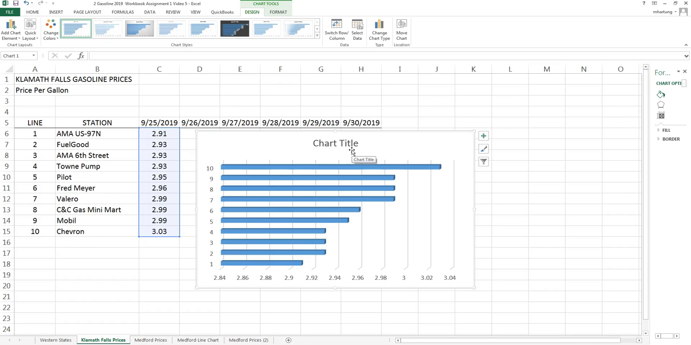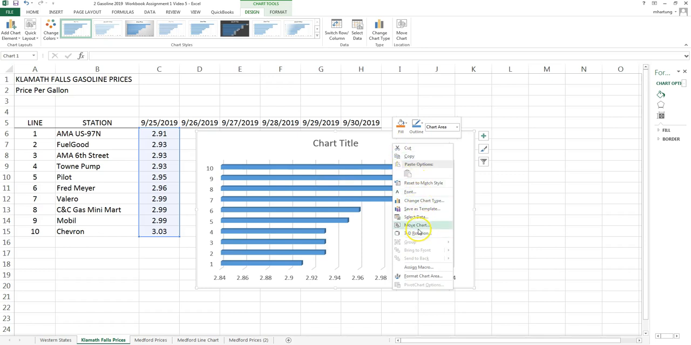Feel free to be a little creative, and then have me come by and take a look at your bar chart for these gasoline stations throughout the Klamath Falls area. And once you do finish that, go ahead and move that chart and place it on its own worksheet with an appropriate title.